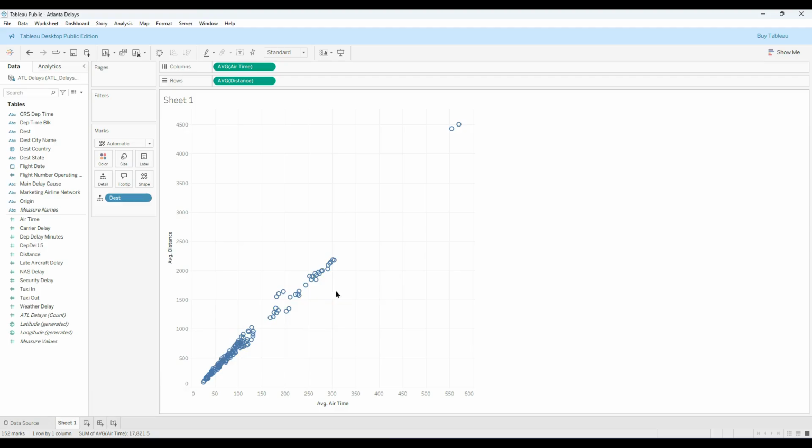We see a close relationship between the two variables as we would expect. They follow a linear trend upwards. Longer distance flights have a longer airtime. Two marks are outliers, and you see them here. These are for flights to HNL Airport and OGG Airport. Both of those are airports in Hawaii. They have the longest haul domestic flights out of the Atlanta airport.